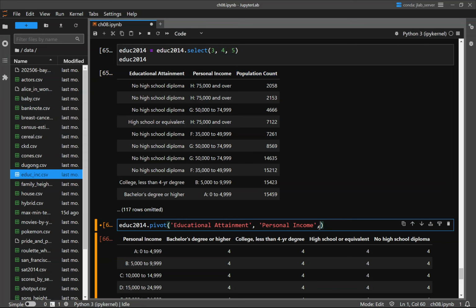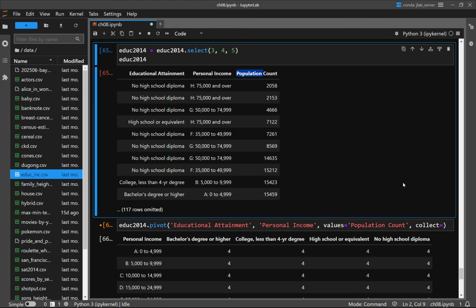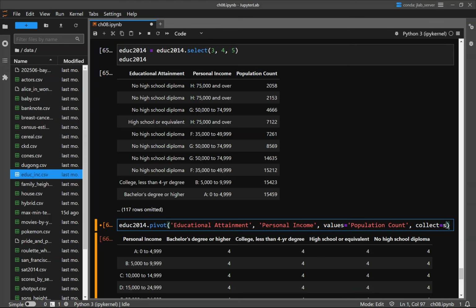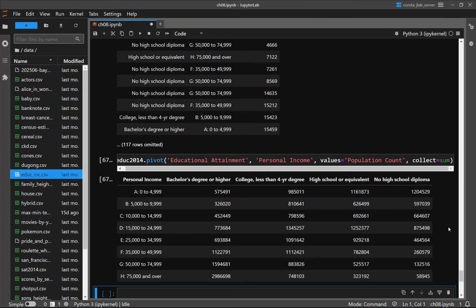So the values I want to use as we're pivoting are the values in the population count column. And how do I want to collect them? How do I want to bring them together once we've brought in the personal income for the bachelor's degree or higher people with very low personal income? What do I want to do with their population count? I probably want to add them up. How many people were in those categories, right? That's what we want. And so it's collect equals, call the sum function on all those values.